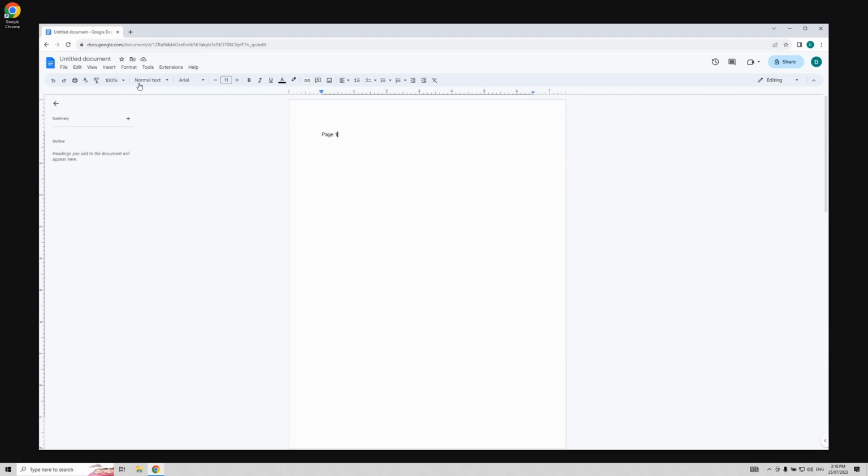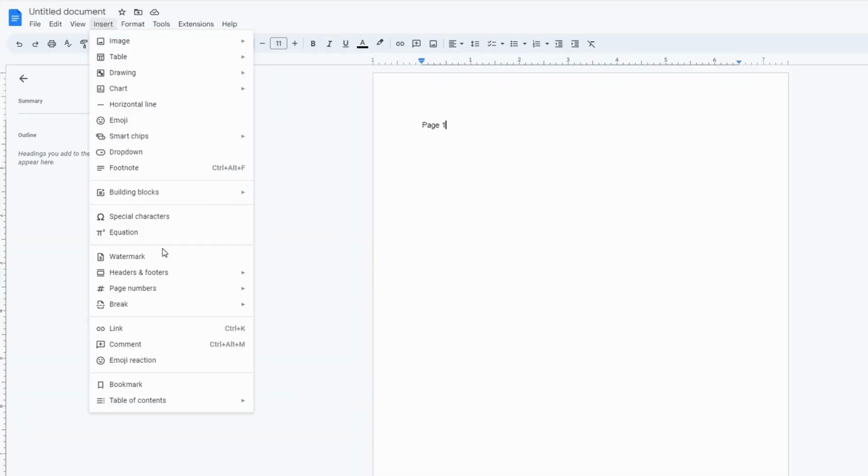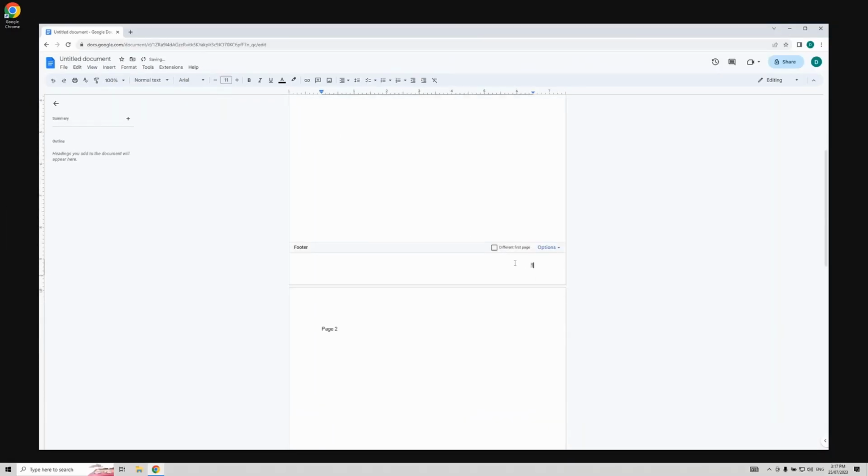Now for the all-important page numbers, identify Insert on the top menu. Click it and then select Page Number. At this point, you will see different options for where you want your page numbers. Let's go with the bottom of the page for this time. Click it and watch the magic happen. Every page is now numbered.